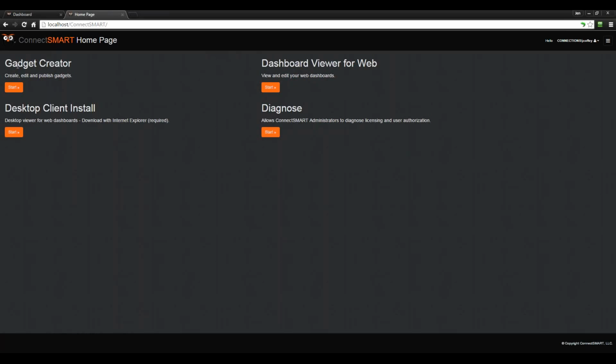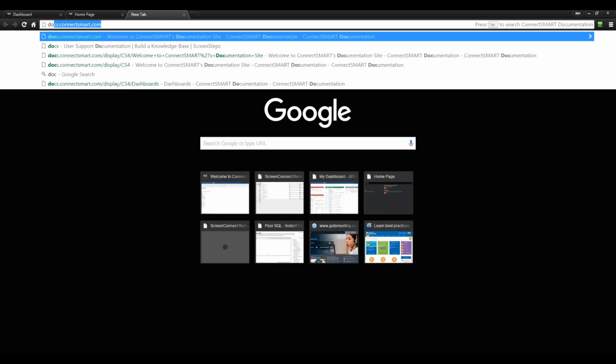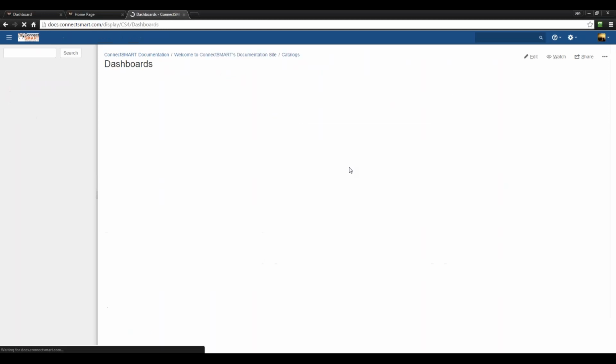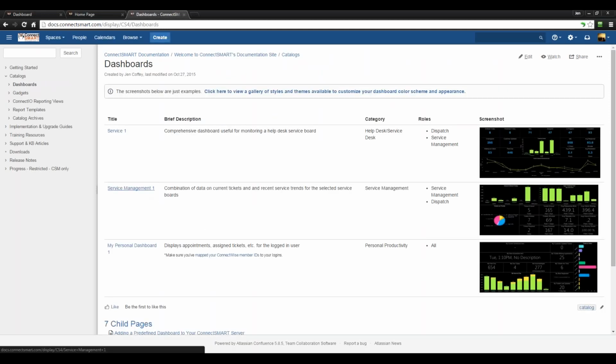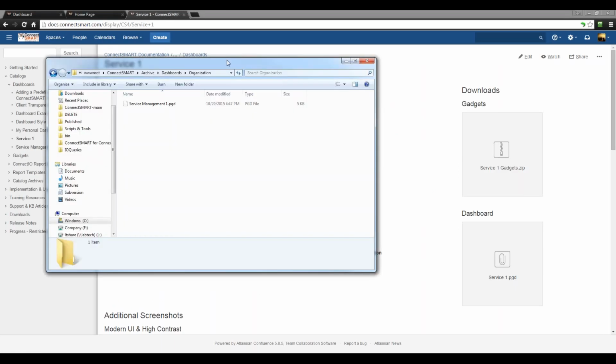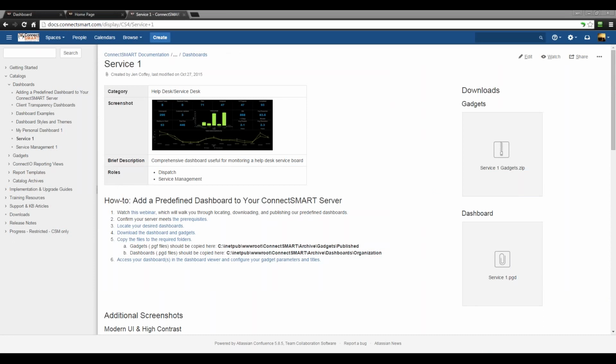So I mentioned that I'm going to be configuring a predefined dashboard first. I'll show you first off how we do that. I'm going to go to docs.connectsmart.com. I'm going to go to our catalog of dashboards. And I am going to grab, you know what? I have already grabbed the other dashboard, so I'll just pick a new one. That way I don't have to worry about things with the same names everywhere. And let's see.